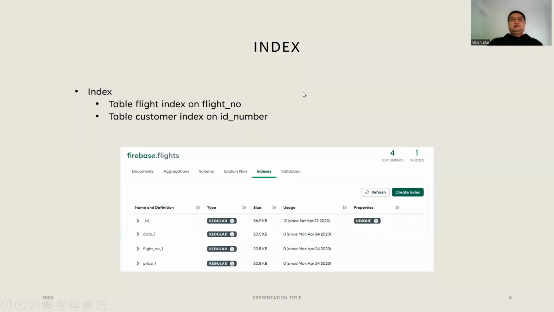We also designed indexes on the tables. We have built a flight index on the flight number, and we built an index on the customer table on ID number.